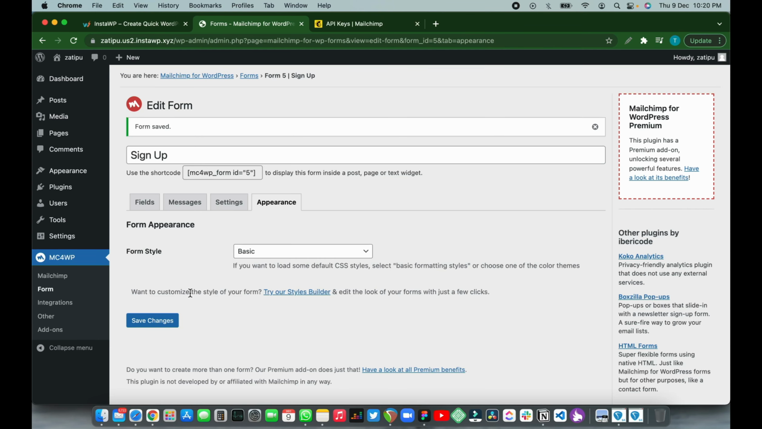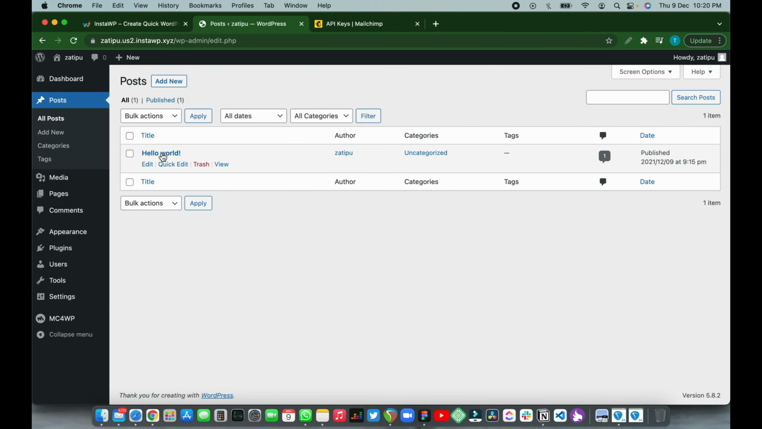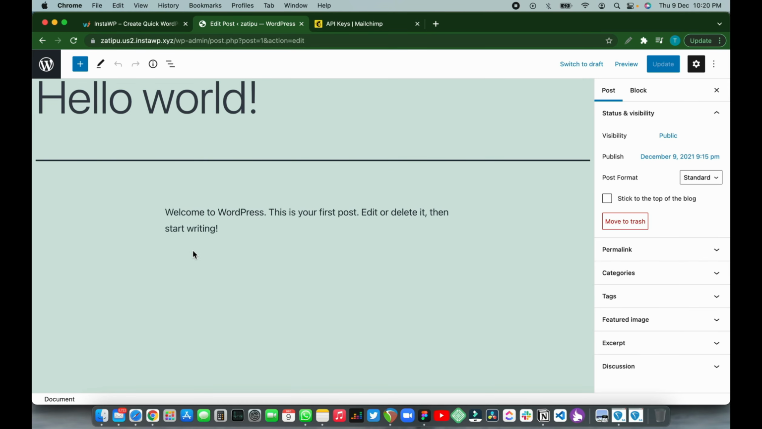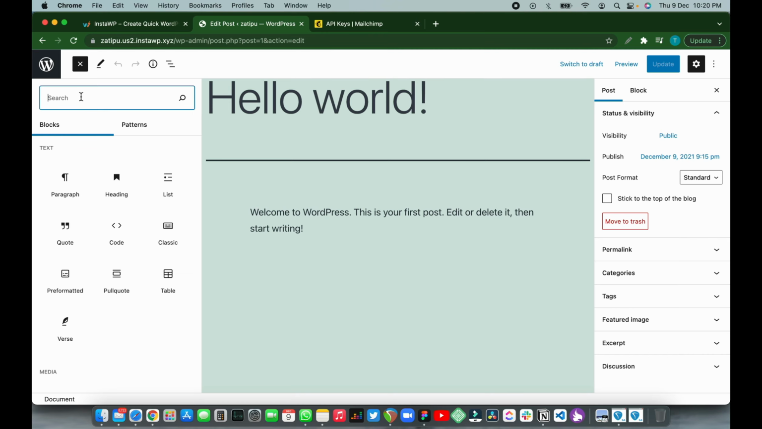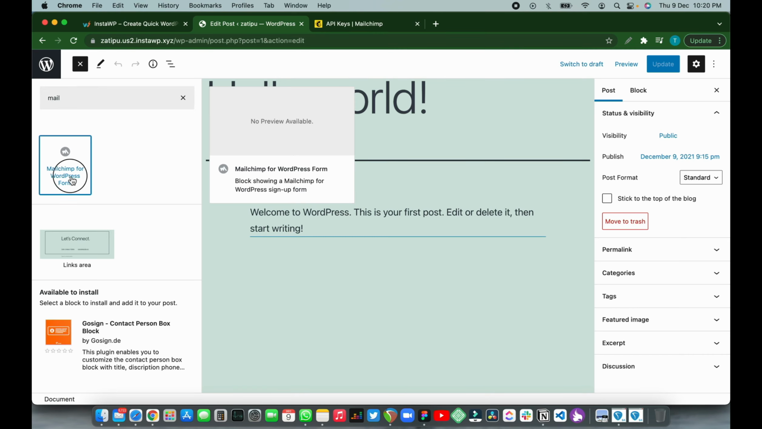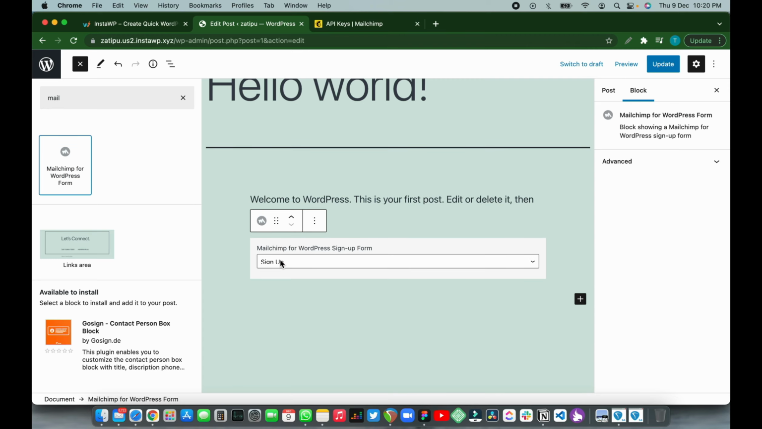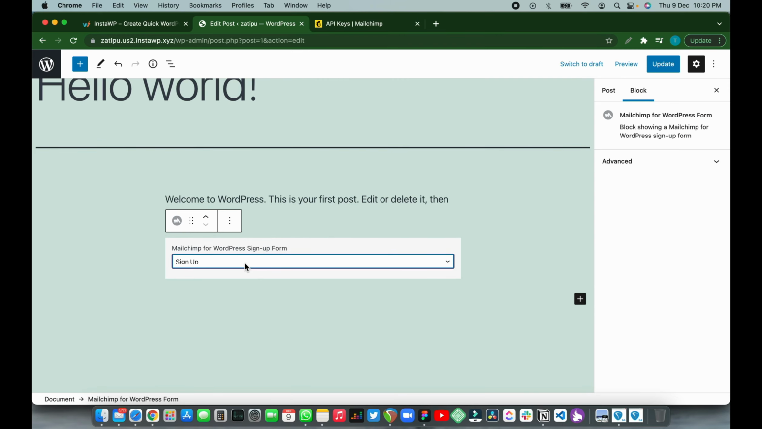Now let's make sure our integration works. I'm going to add this form to a post to test it. So I'm going to go over to posts on the left and select the Hello World post. Let's close this. Now I'm going to click the plus icon at the top to add a new block. I'm going to type MailChimp to add the MailChimp block. Now you would need to use this drop down menu to select your form. So since I only have one form, one will be displayed. It's the sign up form.